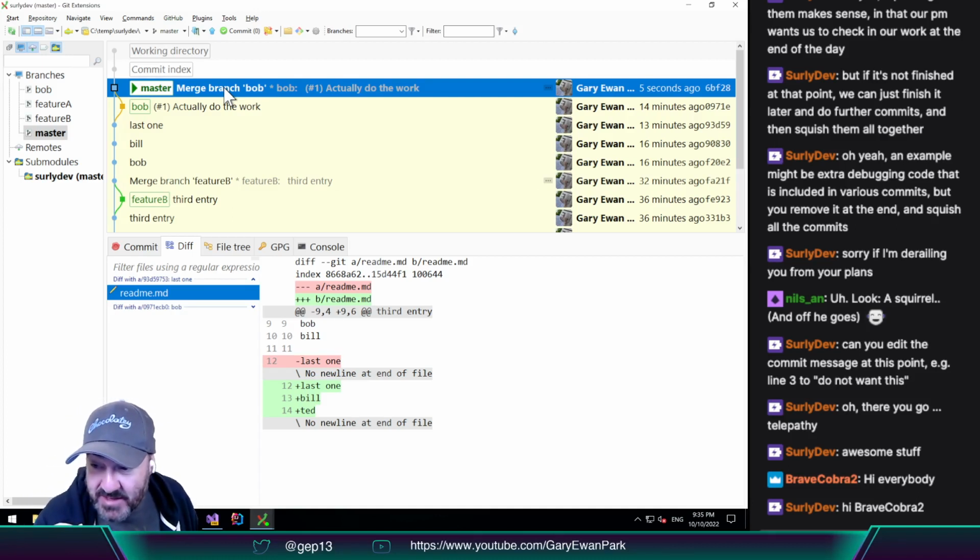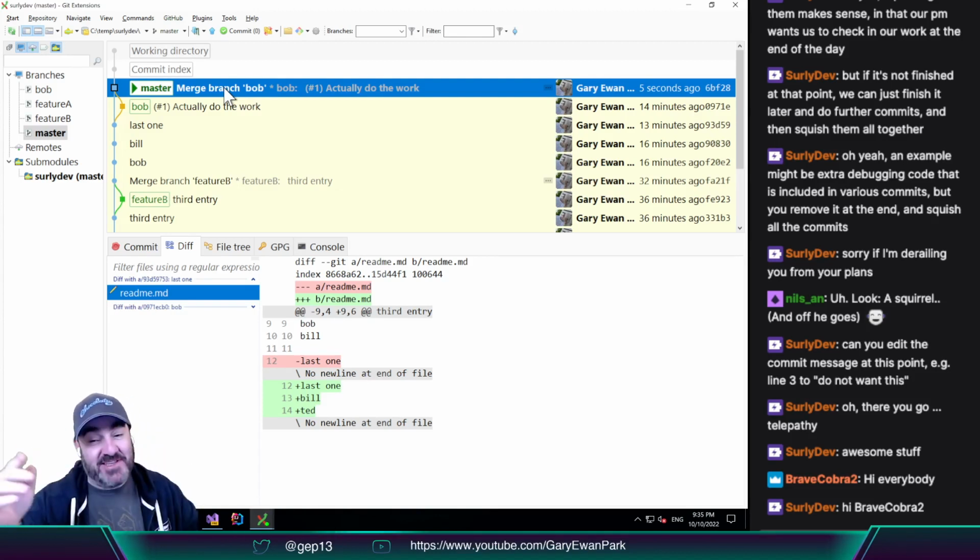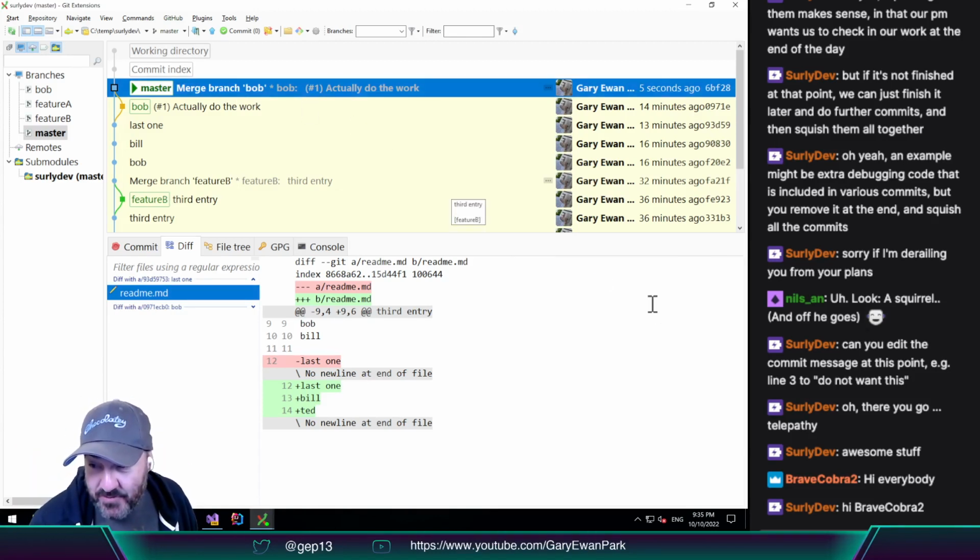Can you edit the commit message at that point, e.g. line 3? Okay, yep. So we were on the same page. Absolutely, you can. Awesome stuff.